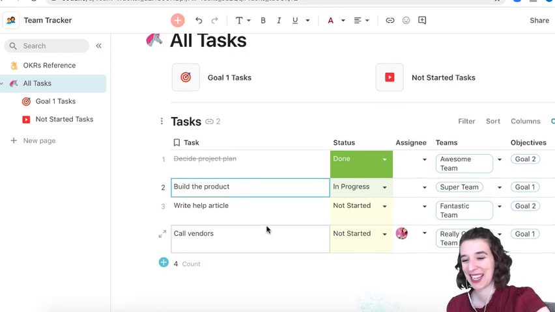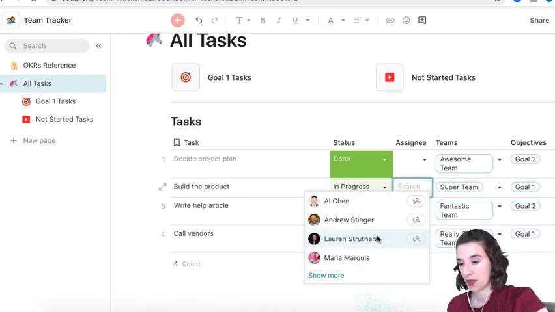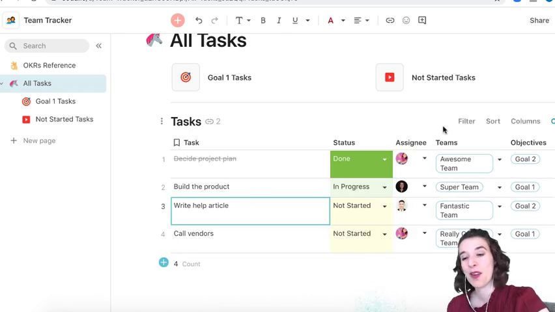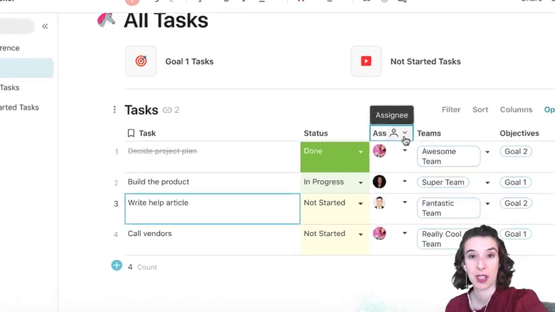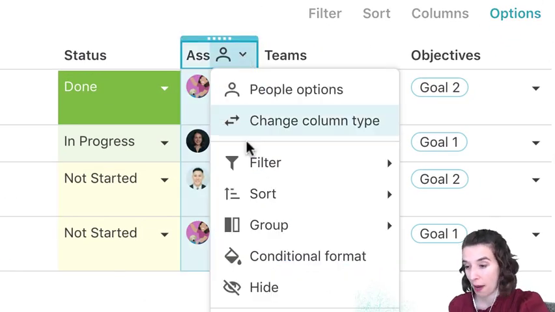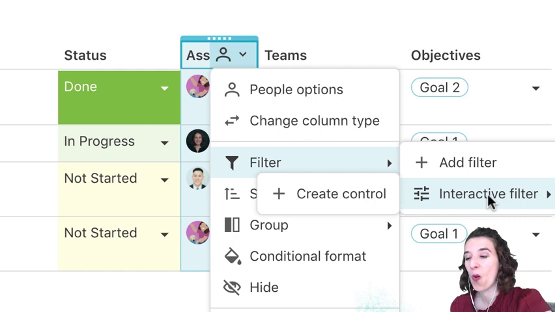So go for it. So let's say that we want to have a good filter here where we can see all of the different people. So let's go ahead and just choose a couple friends to come along for the ride. And what we can do is we could say, you know what, I want to have a filter off of this particular column so I can see all of the tasks by people. So we can go to that drop down, and notice we have a filter menu here as well. And we can add a new filter if we wanted to, or we can create an interactive filter.